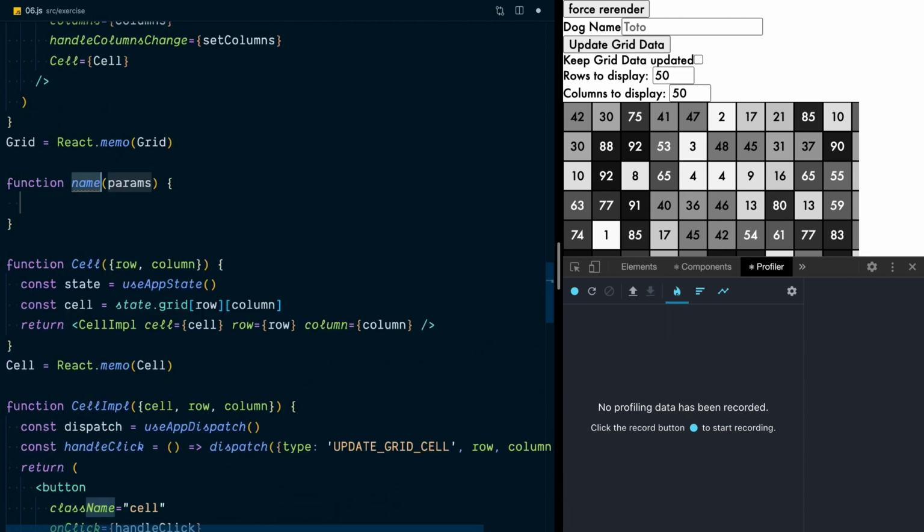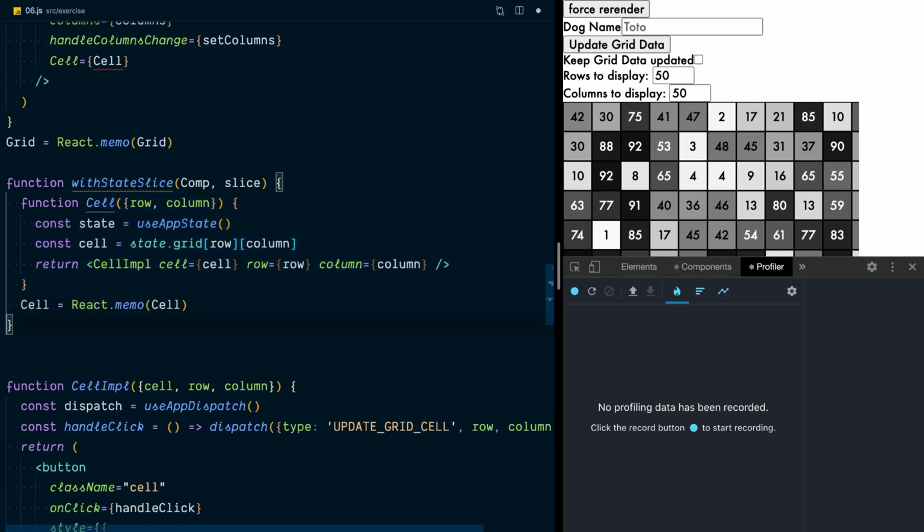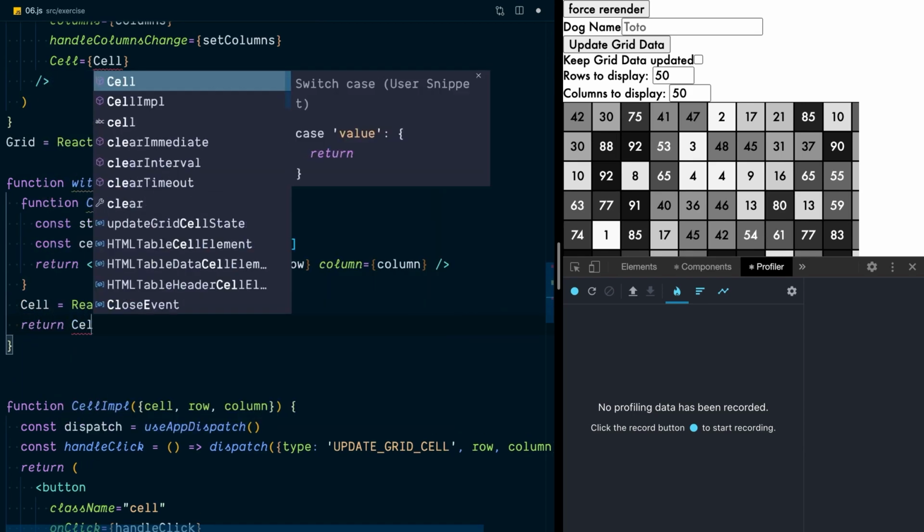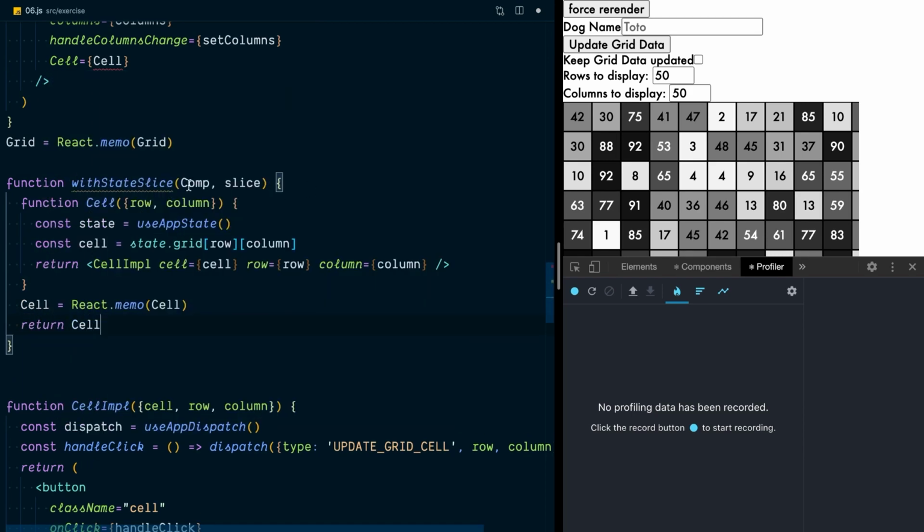I'm going to make a function called withStateSlice that's going to take a component that I want to grab a slice of state, and a function that I use to get the slice of state that I want. Then I'm going to do all of this same stuff that I was doing before, and we'll simply return the cell. Now we just need to make this generic. So we're going to take that component instead of the cell impl, and instead of row and column specifically, we're just going to call these props, and we'll spread those props right here.